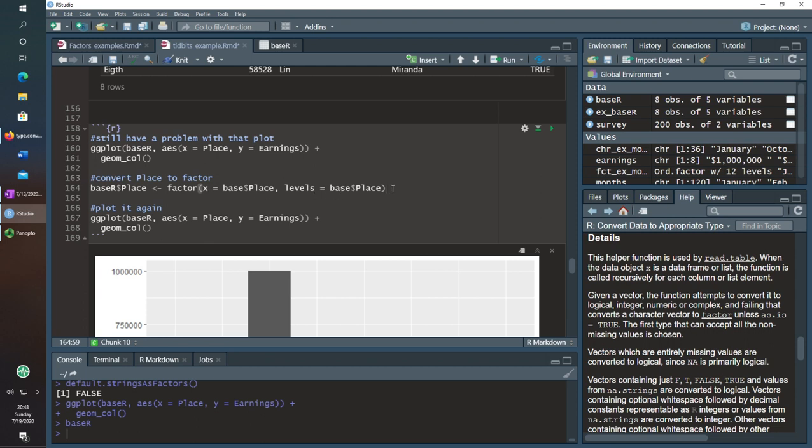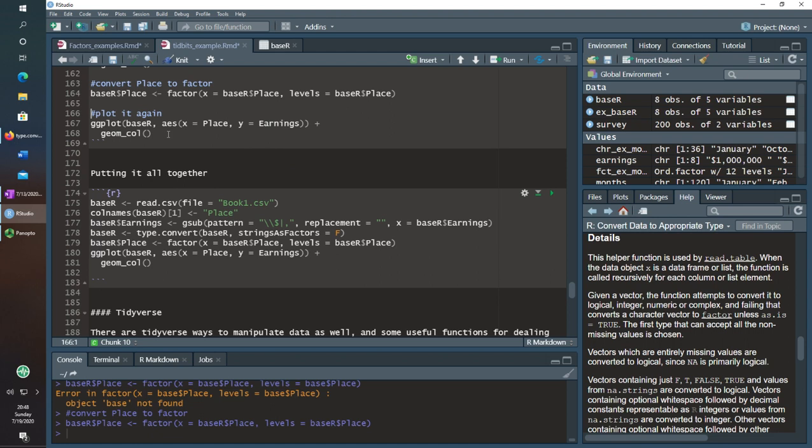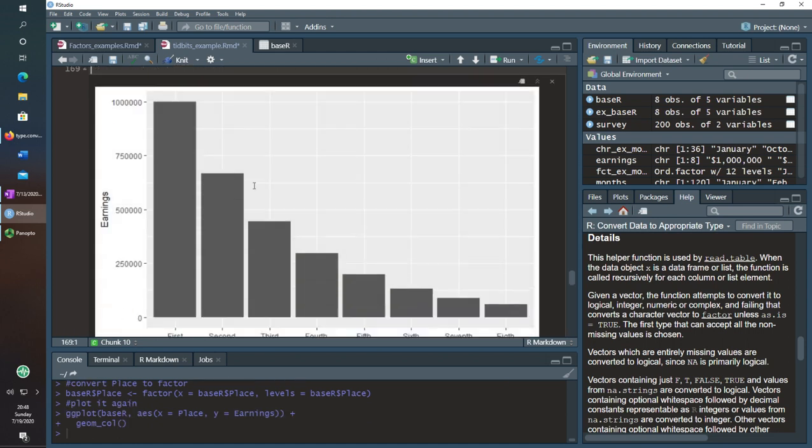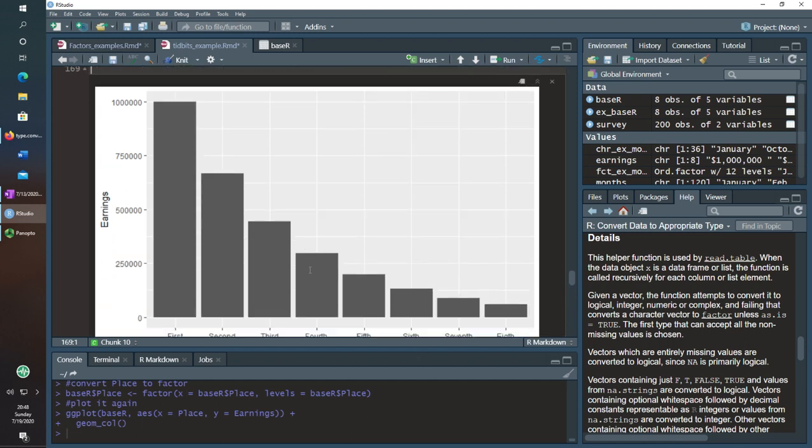The levels are already in that order, so again, I didn't type out the full name of the thing. Now I hit enter, and let's just plot it again. And now you see that it's actually descending down nicely, earnings, place, and we have it ordered properly.